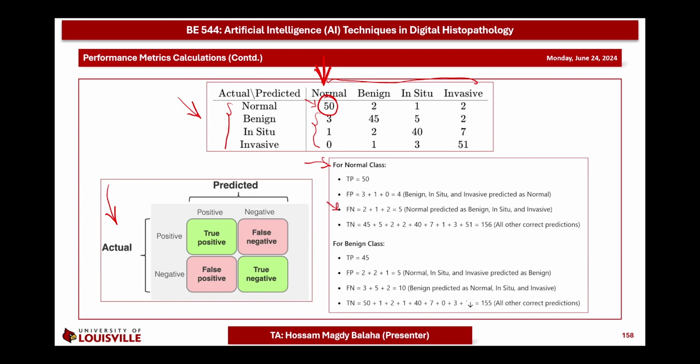False negative. Negative means it's predicted to be not that class, and there is a mismatch between actual and predicted. So this is a normal that got incorrect predictions and there is a mismatch. So this will be the false negative. Now we have false positive, false negative, and true positive. What about the true negative? The true negative will be any other cells. So this will be the true negative. Let's get another example, the benign class. Let's start with true positive.